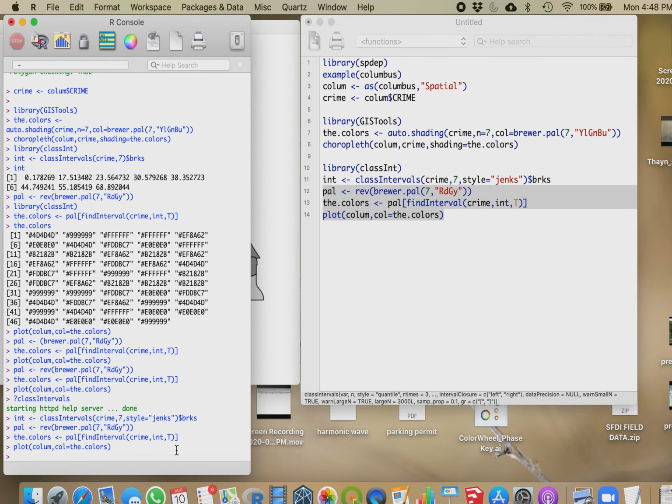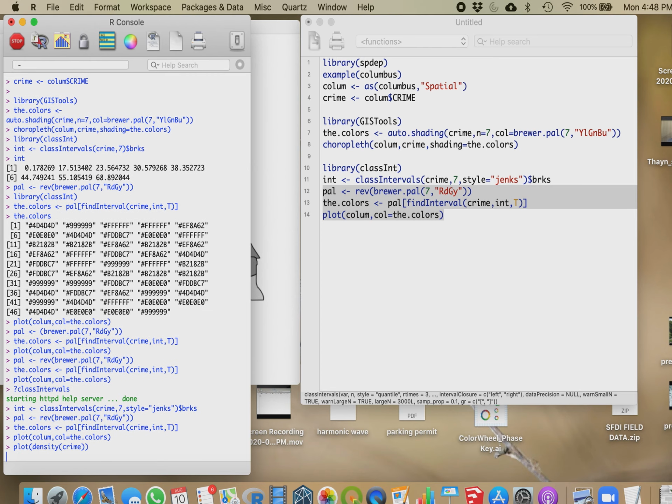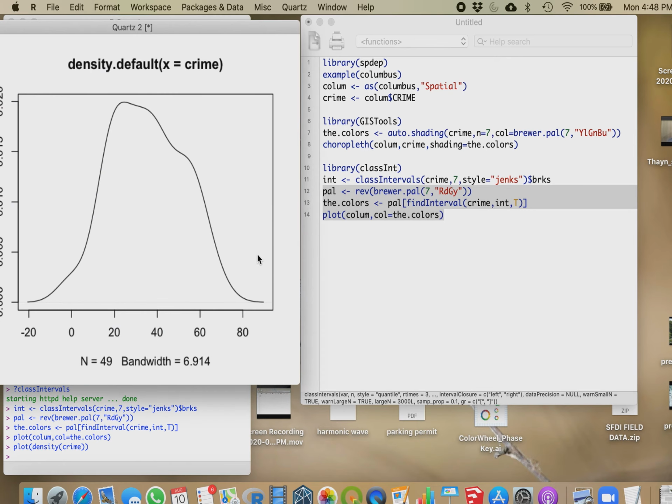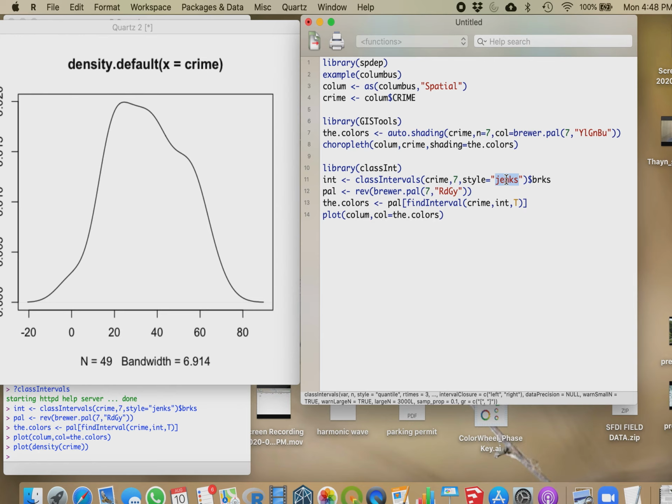Probably a good way to explore that data would be to plot a density plot. Excuse me. Density plot crime. Oh, we have a very normal distribution. So actually quantile is probably our best bet here.